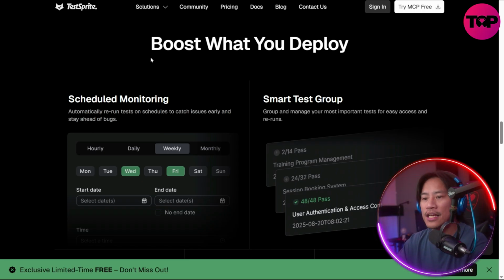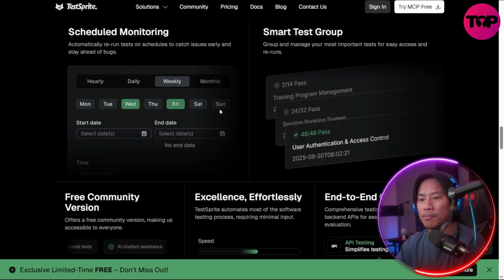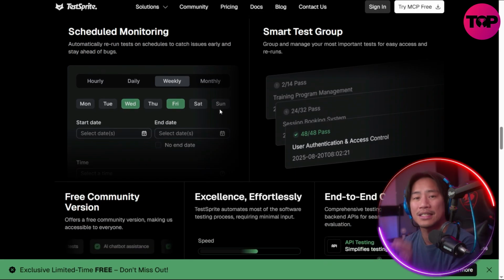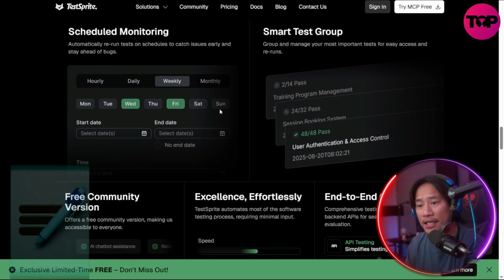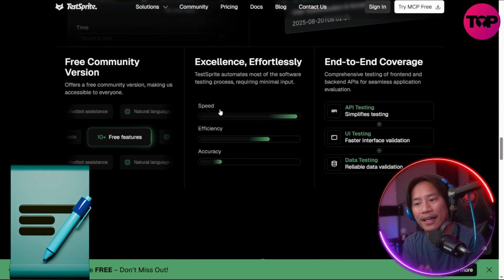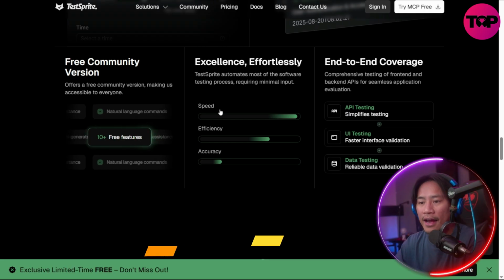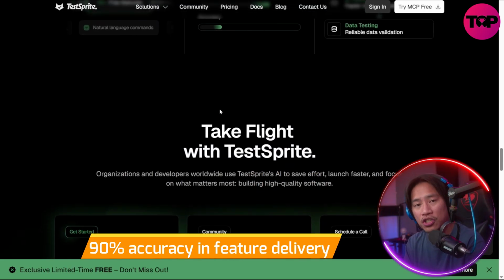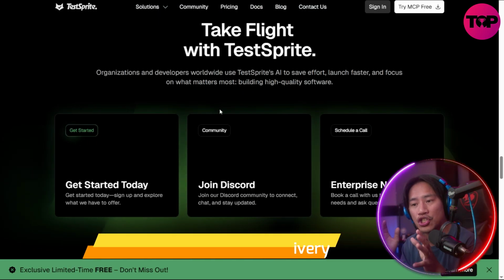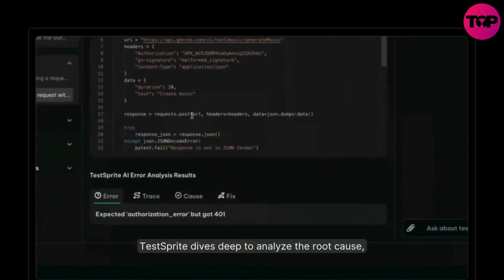Now, this intelligent system detects broken, missing, or incomplete features with precision. It delivers detailed reports that highlight the issues alongside clear instructions for resolution. So with over 90% accuracy in feature delivery, TestSprite ensures that products are tested and validated in record time.